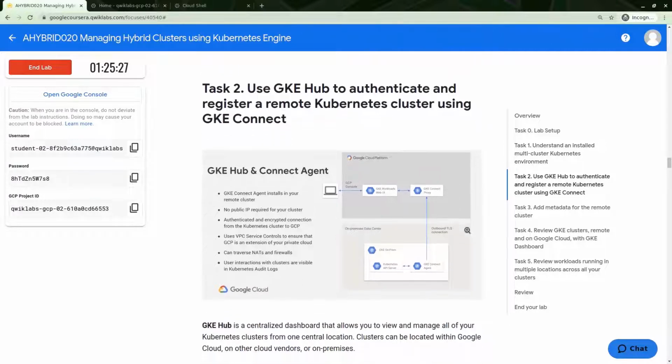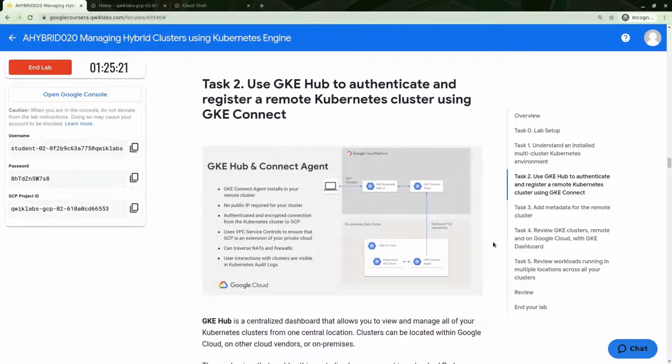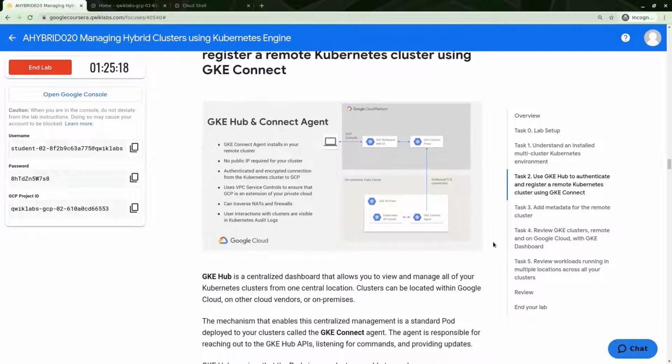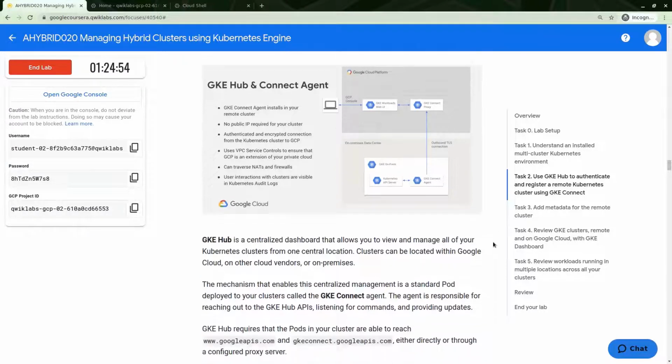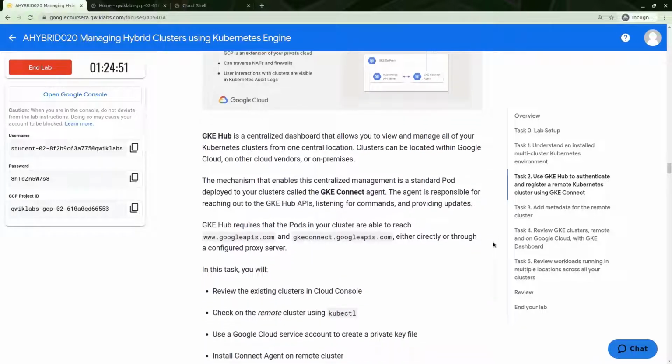So the next task is to use GKE Hub to authenticate and register a remote Kubernetes cluster using GKE Connect. As a reminder, GKE Hub is the centralized dashboard that lets you view and manage all your Kubernetes clusters from one central location. And these clusters can be located in GCP, on different clouds, or on premises. And the way these clusters get connected to GKE Hub is the GKE Connect agent. And the agent's job is to reach out to GKE Hub APIs, listen for commands, and provide updates.